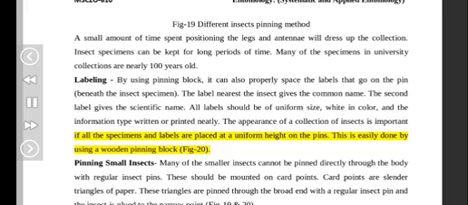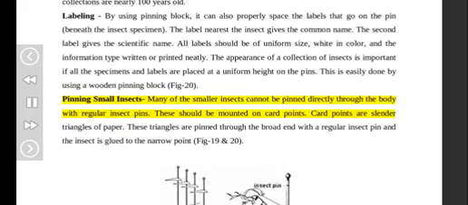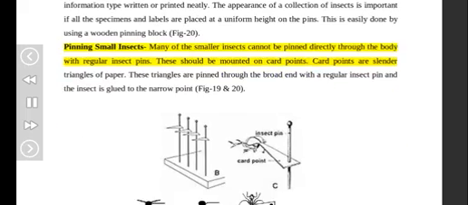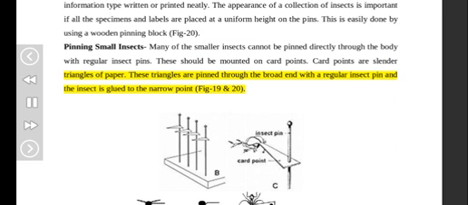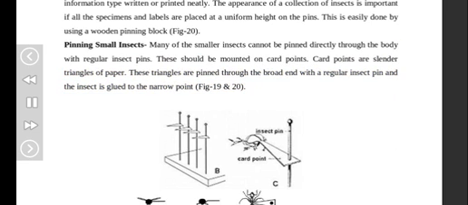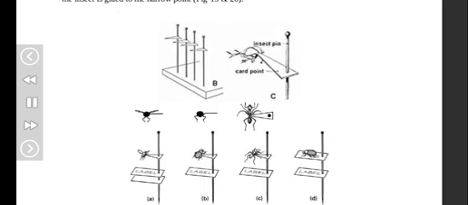Fig 20. Pinning small insects. Many of the smaller insects cannot be pinned directly through the body with regular insect pins. These should be mounted on card points. Card points are slender triangles of paper. These triangles are pinned through the broad end with a regular insect pin and the insect is glued to the narrow point. Fig 19 and 20. Fig 20. Labeling of insects.